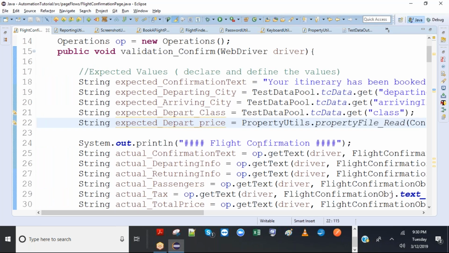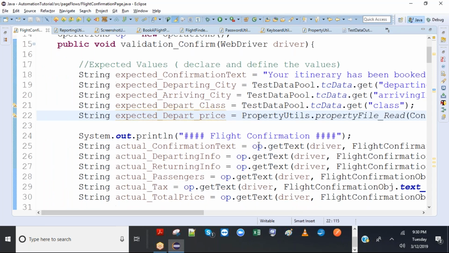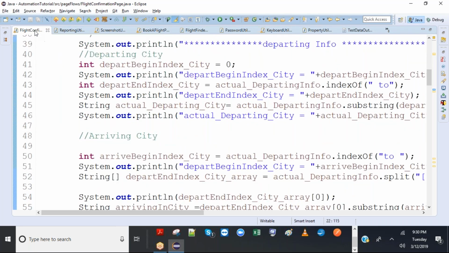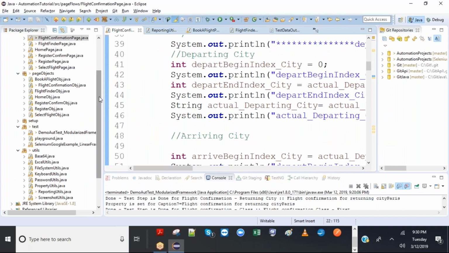So I'm going to send you this project and do the enhancements. That will be your homework. In the next class we will see other enhancements. Okay, any doubts? Sangam, hello.